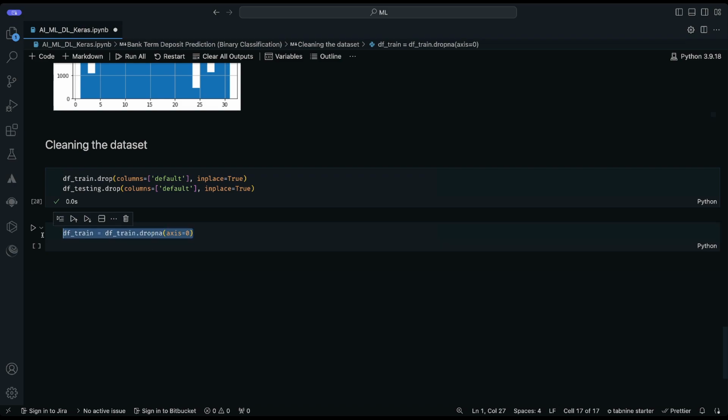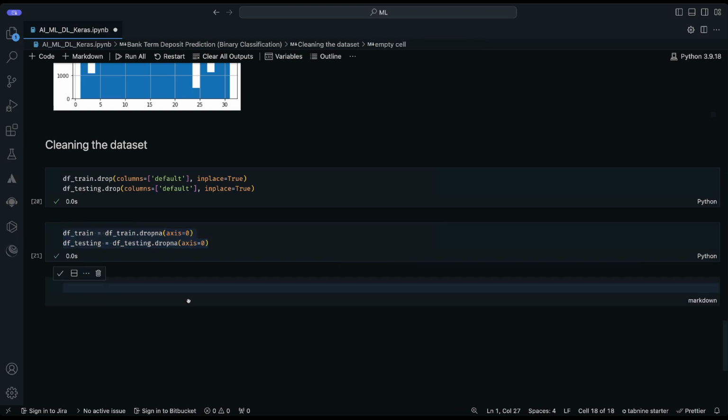Then I'll also drop anything that is null in our testing set. I'll save it to testing. If there's anything here that is null, I'm simply going to drop it. Luckily, with our data set we did not have any nulls. Anyway, it's just something that you need to make sure you do whenever you are preparing your data set. The next thing I need to do is separate my features and my label data set.